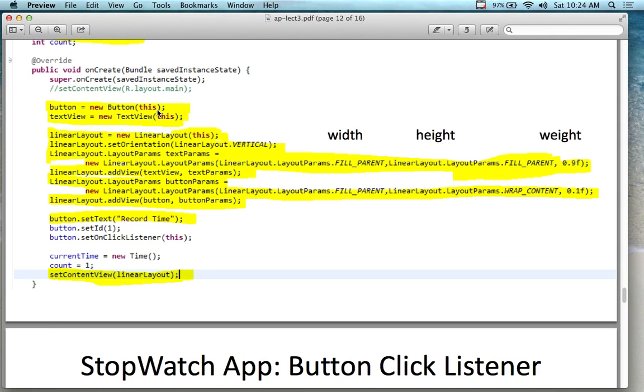New button and a new text field. And then the layout is going to be equal to a new layout, this. Give me a new layout. And then set the orientation to vertical, because we want the text field, the text box, to be on top of the button. So we have the linear layout set orientation. Then we have the parameters here. The parameters here are going to be for the width, the height, and the weight.